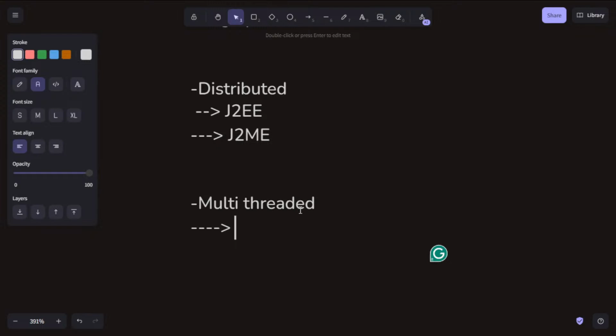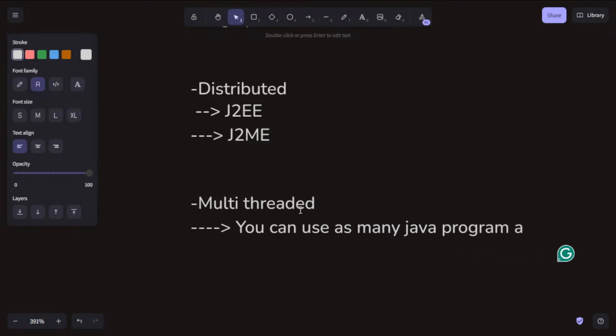why multi-threaded? You can run many Java tasks at once, not dependent on a single program. You can run multiple programs inside the program.